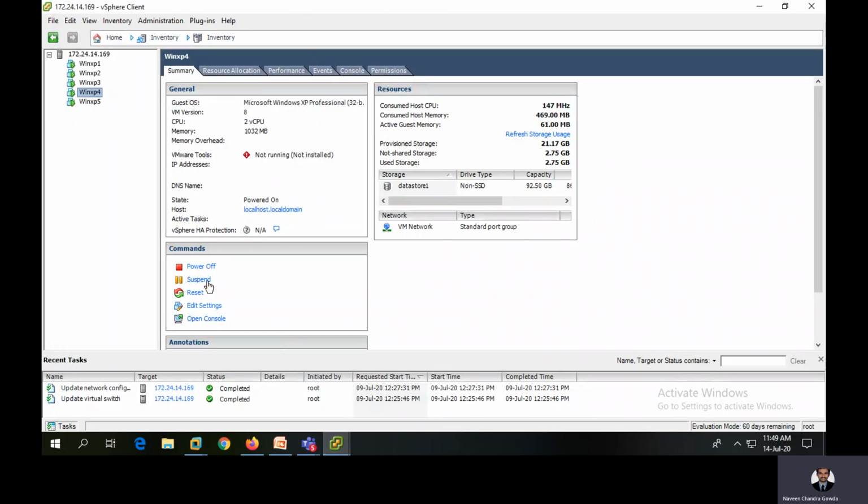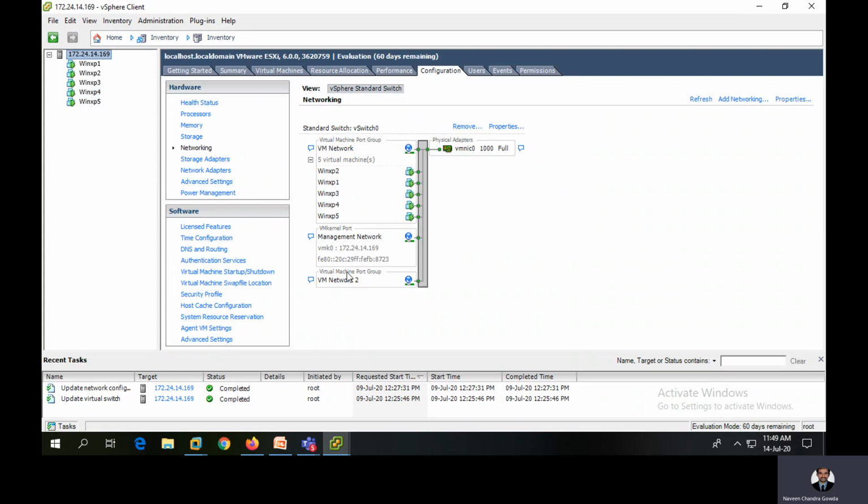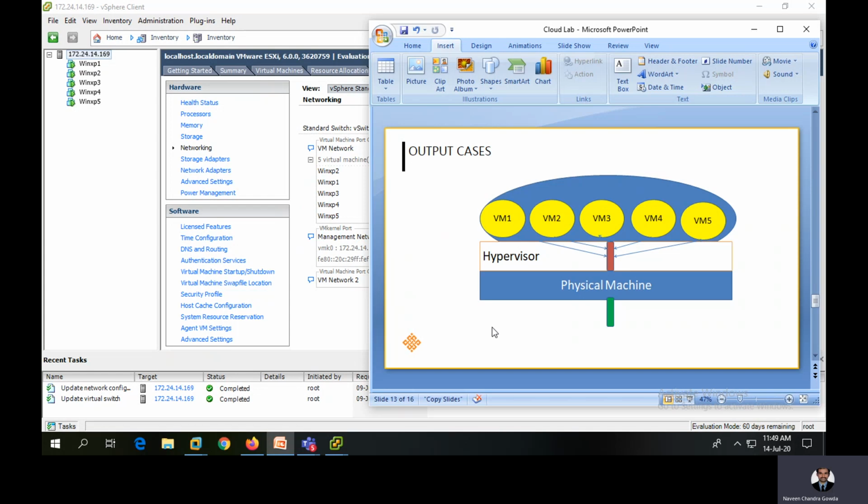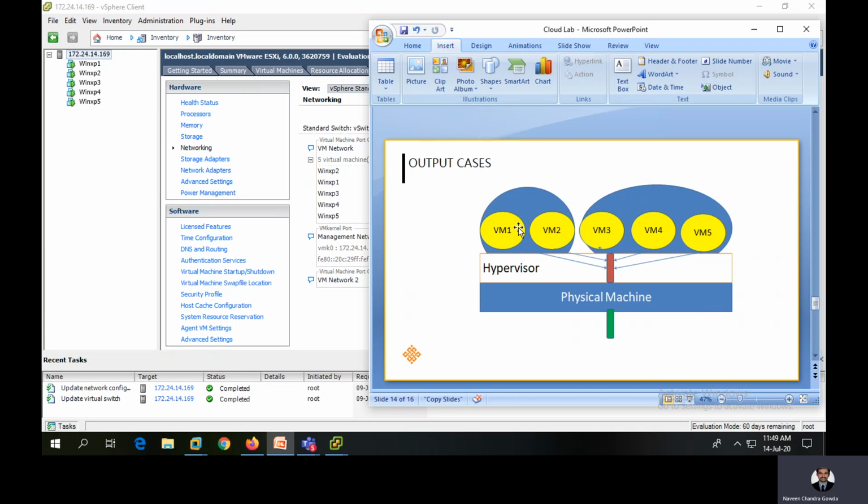Now what I will do? As I have created multiple networks here, let me keep VM1, which is WinXP1, on the VM network itself, and let me push VM4 to network 2. It was like this, all belonged to the same network. Now I'm retaining VM1 on network 1 itself, and I'm pushing VM4 onto network 2.